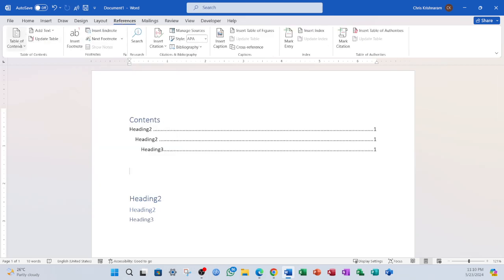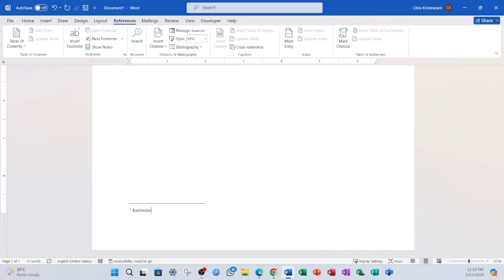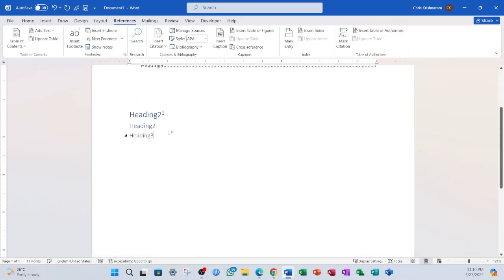Well, under the reference tab, we already looked at table of contents. Footnote and endnote, where do those go? So if you insert a footnote, remember that goes to the end of the page that contains that footnote. However, if you insert an endnote, if you notice it's right here, because an endnote goes to the end of a section or the end of the document. And right now, this is actually the end of the document.